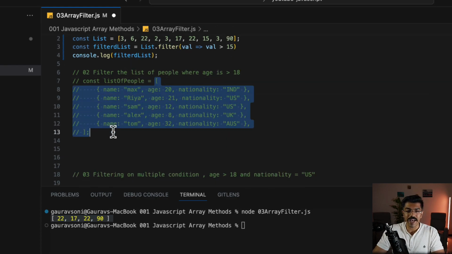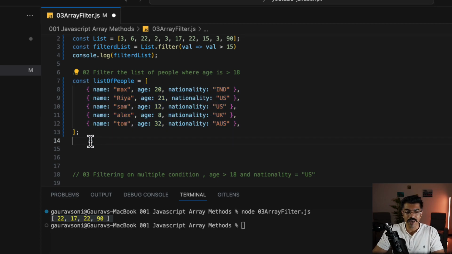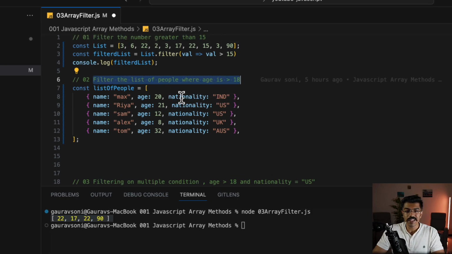This is an array of objects. Now this is a more practical scenario which you might be facing when you're developing some application. Let's uncomment this out and see how it works. The question is: filter the list of people where the age is greater than 18. The concept is going to be pretty much the same as what we have seen over here. If you want, you can just take a break and try to do it yourself. If not, you can just follow along with me.